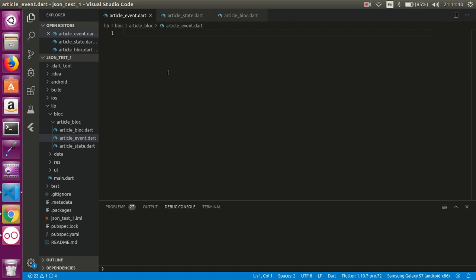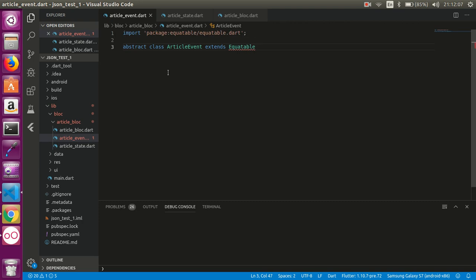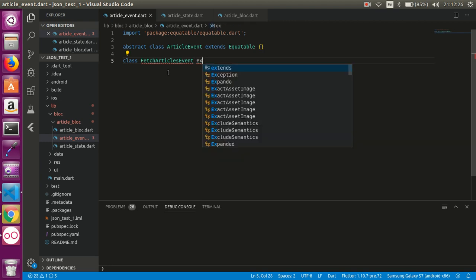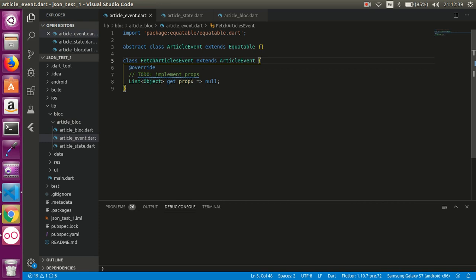So let's create an abstract class for the event. Abstract class ArticleEvent, and we're going to extend the Equatable class. Now we have the single event. Let's create it. Name it as FetchArticlesEvent, and we're going to extend the abstract ArticleEvent class. We need to override a method which comes from the Equatable package. That's it. That's all about the event.